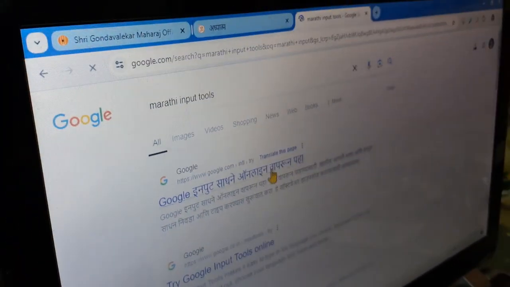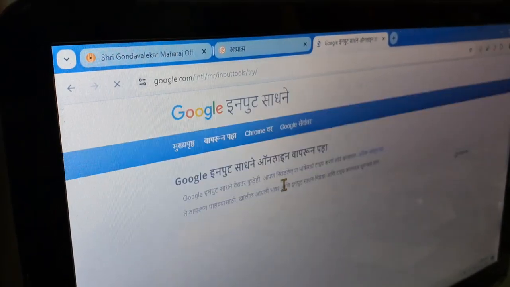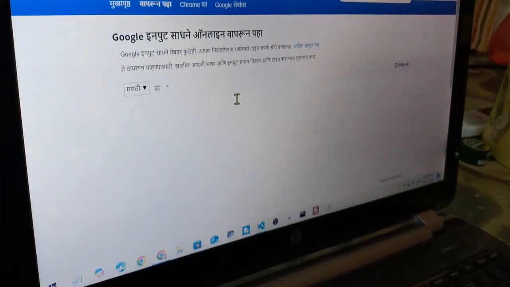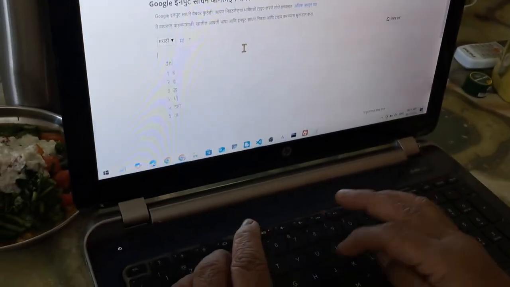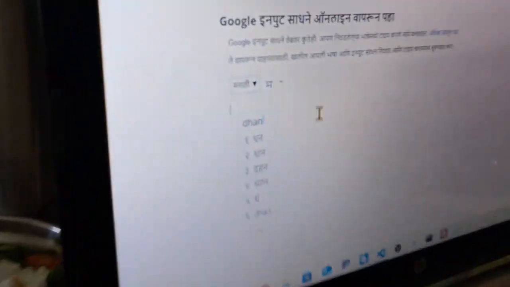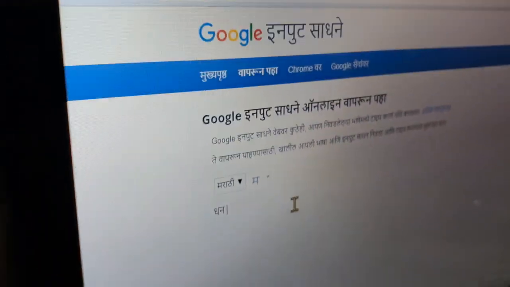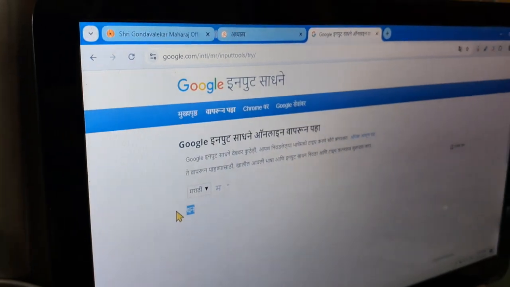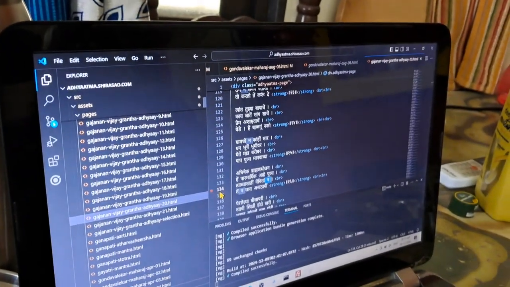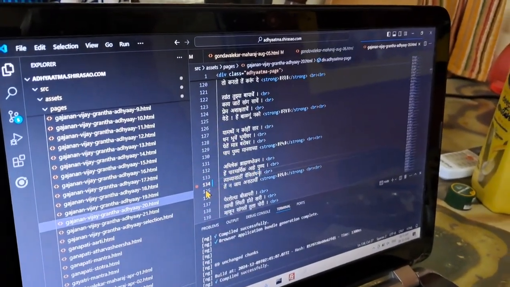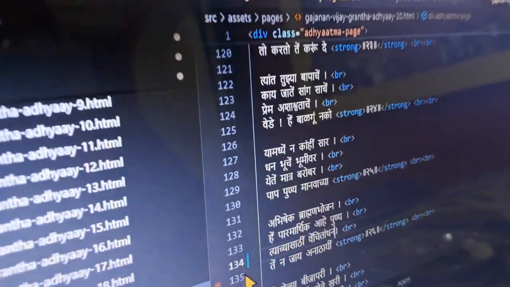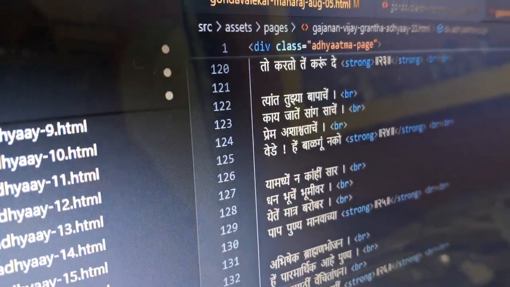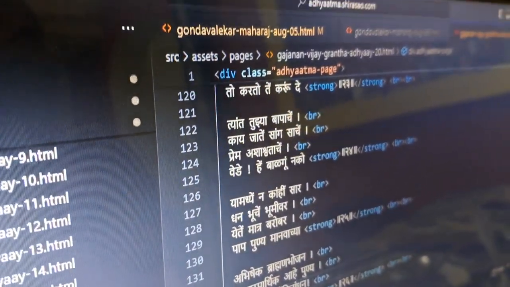Okay, Marathi input tools. There it is. Now he'll type in English, but it will get printed in Marathi. See? Okay. Now he'll copy it from here. Okay. Now he has gone here, he has pasted it. Ah, but there isn't a space over there. Okay, he'll go back and he'll give a space.